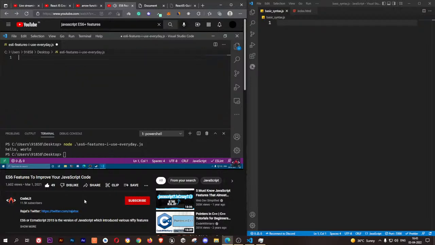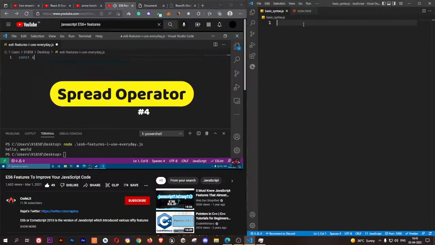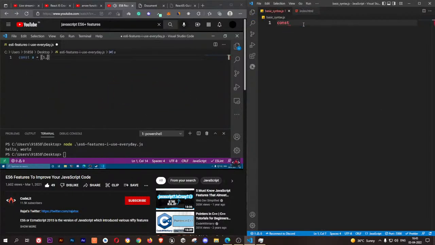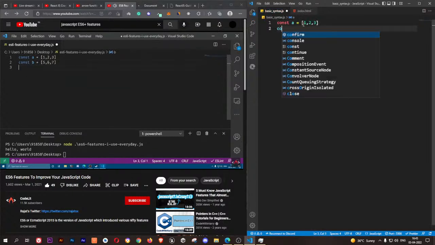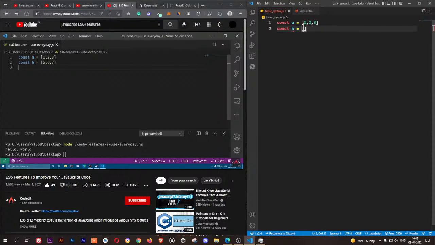The fourth thing I use in ES6 is the spread operator. So let's suppose you have an array like this and one more array like, yeah, so you have two arrays like this. What if you want to merge them?